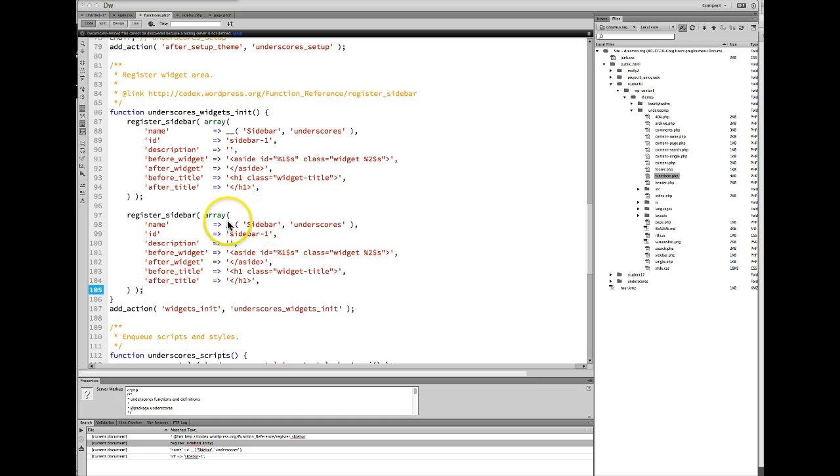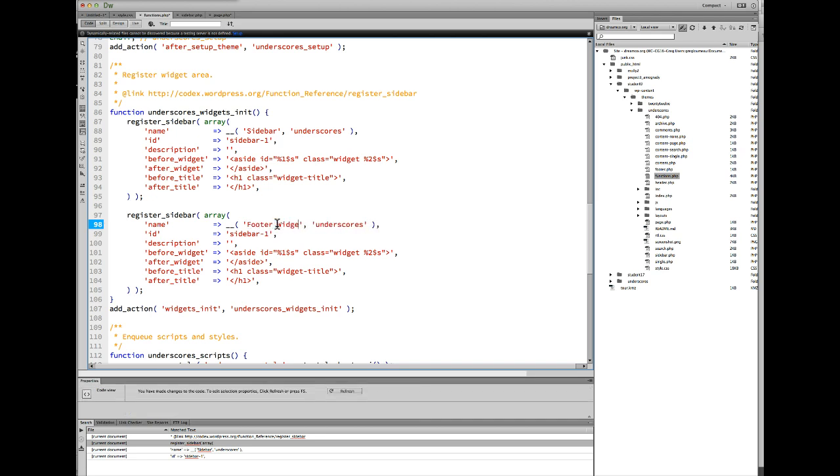So the first thing we're going to do is give this sidebar a new name. We're going to go ahead and highlight this word sidebar and rename it footer widgets. Then we're going to give it a new ID so it can be distinguished from this sidebar. So we're going to call it sidebar-2. You can call it anything you want as long as it's different from that.